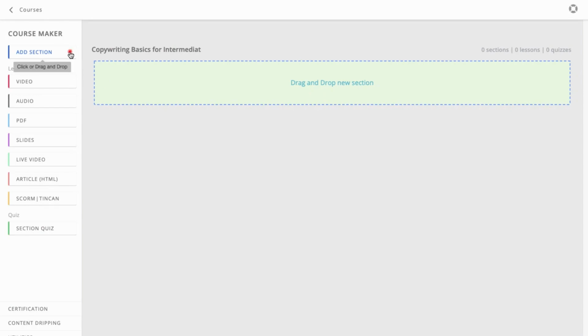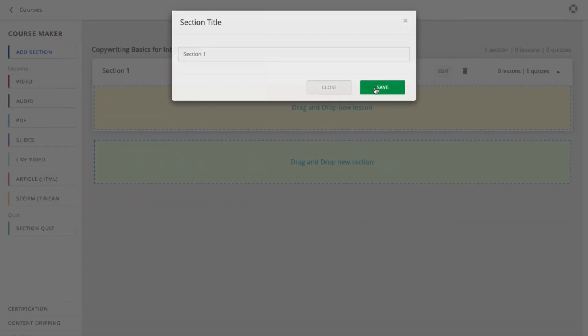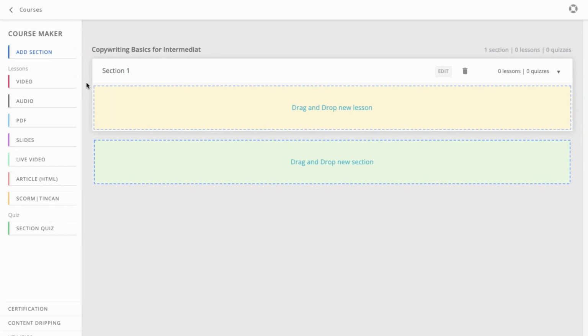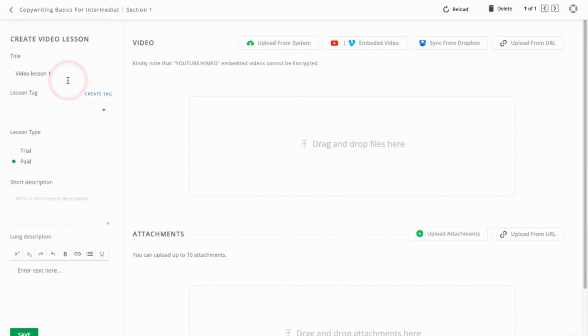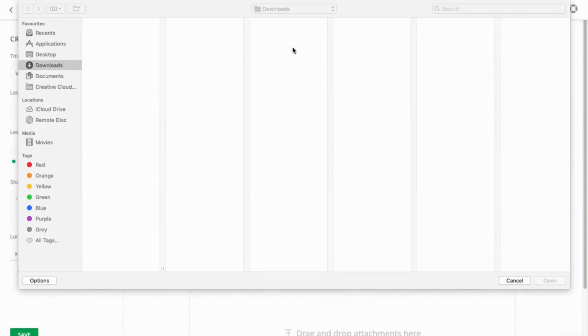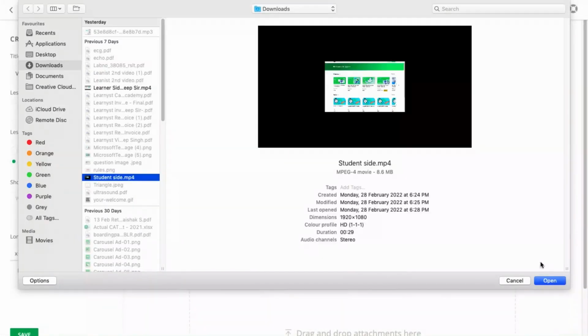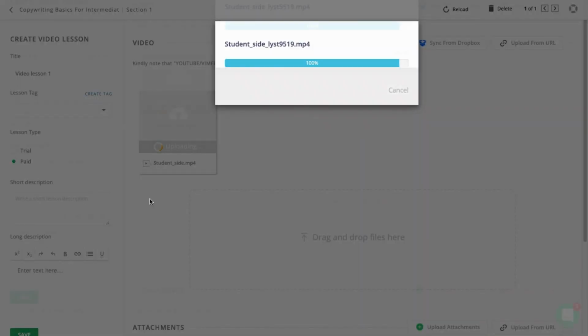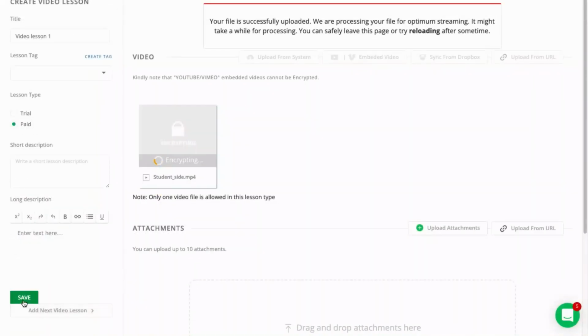Here you can add sections, give a proper section name and add your lessons within each section. Let's see how to add the video lesson. To do that, let's click on the video lesson. Here you can embed your lessons in the form of YouTube or Vimeo embed links, or you can upload the video directly from your system as an MP4 format. And once you have done, click on the save button to save the changes.